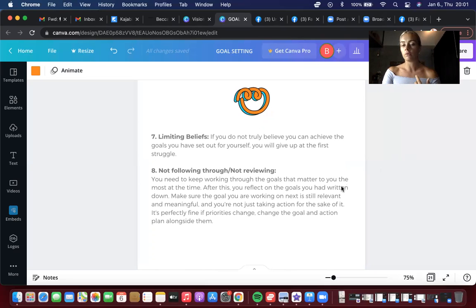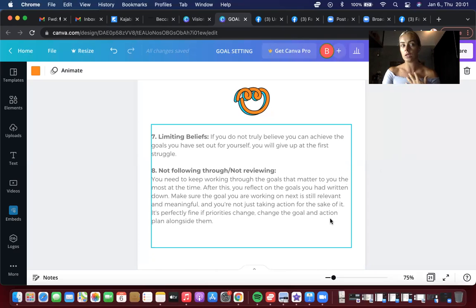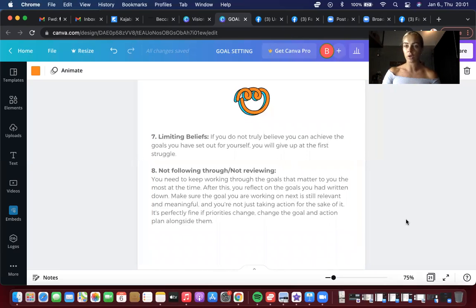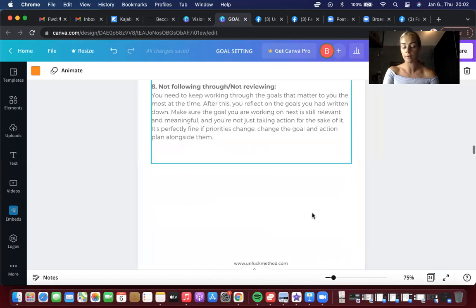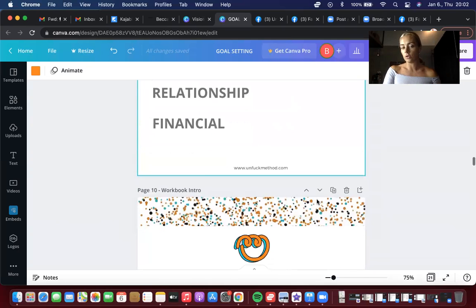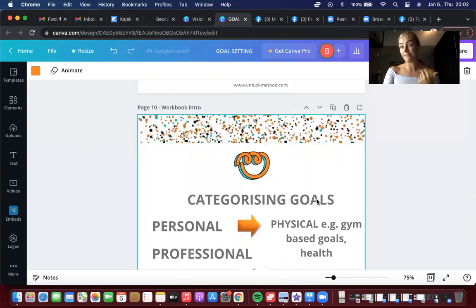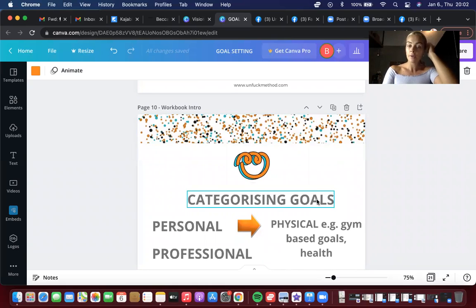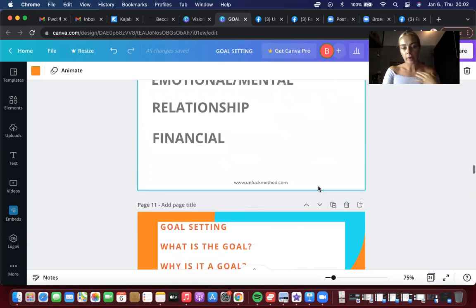Not following through and not reviewing, I'll cover in the SMART template as well, at the end of the SMART template. Basically looking back every month or every week or whatever the time frame is that you've set for your goal and making sure everything's going okay, and if it isn't, how can you change it to make it a little bit better so that you're progressing. Because if you're not reviewing things, then you're not making sure that you're being efficient with your time and your tools. So I think I've gone through categorizing goals.